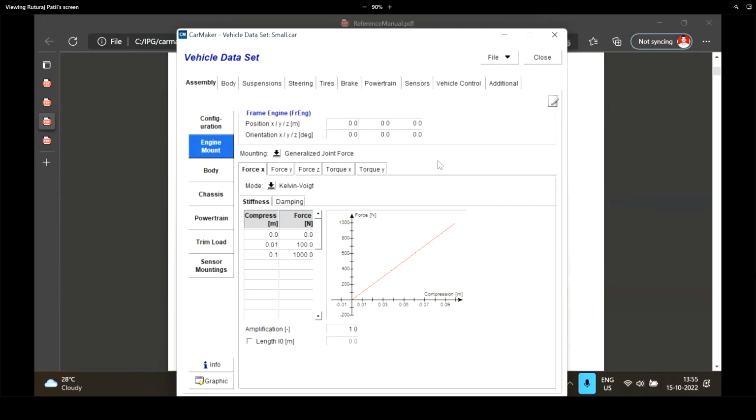So coming on to a generalized joint force. In this, there are various modes that are available to the user to model the mountings, okay, so model the stiffness of the mountings. Right now it is Kelvin-Voigt. There are other options like DVA and user function as well.